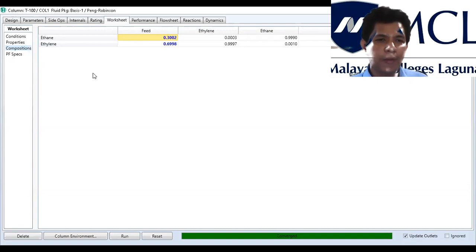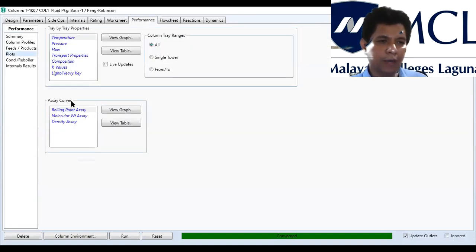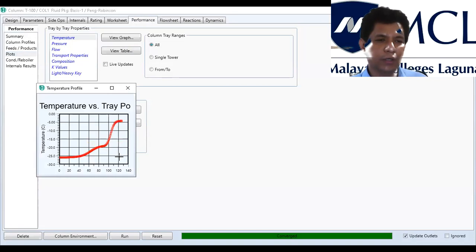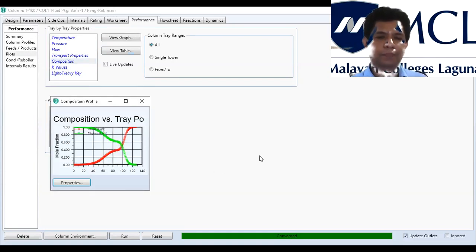Ang iba pang ginawa dito is by clicking performance sa tutorial, ano? So by clicking performance, you can plot the temperature. So just click the temperature and then view graph. So ito yung nasa tutorial. And also the tutorial also plot the composition. So click composition and then view graph. So ganun lang. Okay?